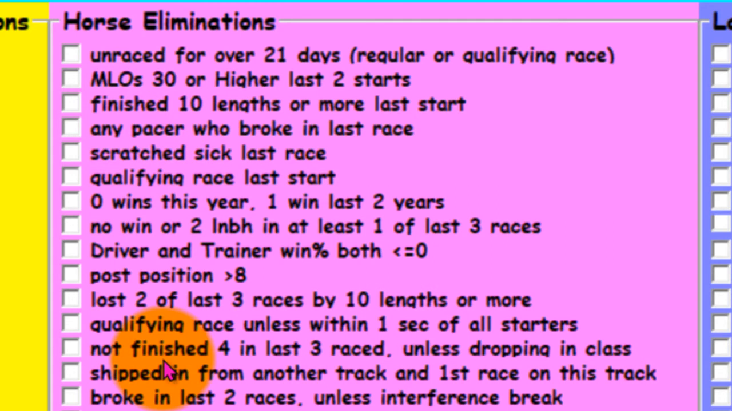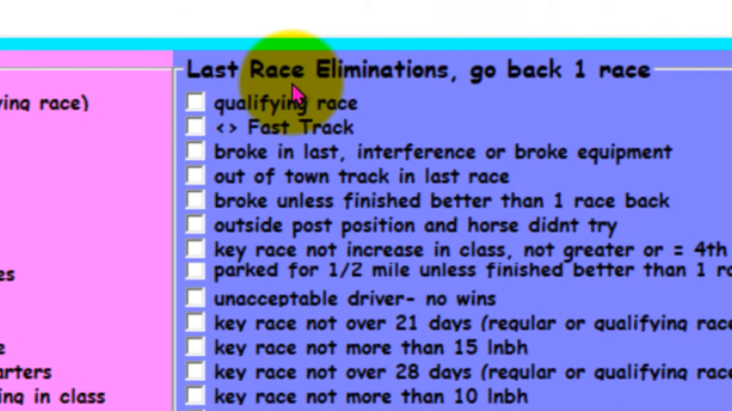Won't even handicap the horse, so just leave him out. So you can look at the different things here that will eliminate him. Also, there are last race eliminations, which go back 1 race. So if the last race was, let's say, a qualifying race, and you don't want to use it, go back to the horse's previous race. So there's a number of eliminations for the last race to go back 1.